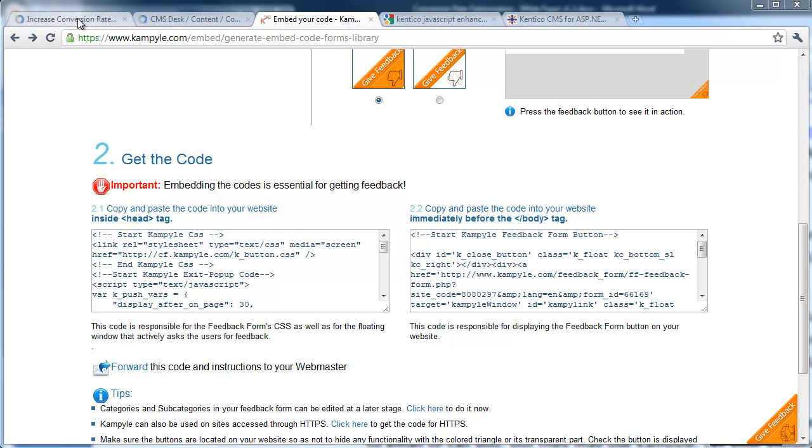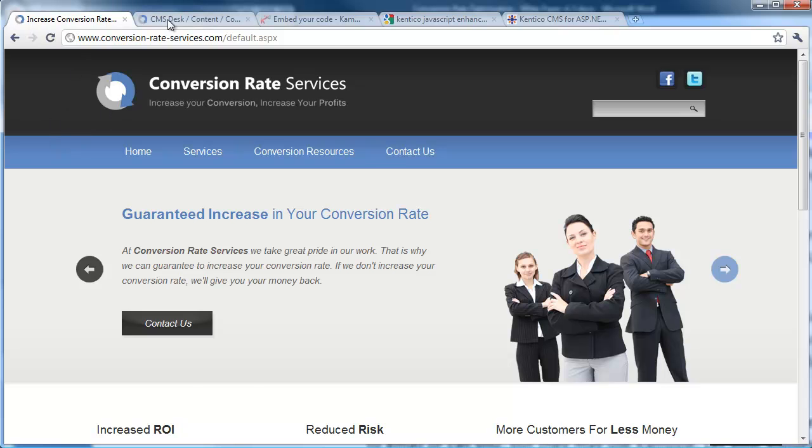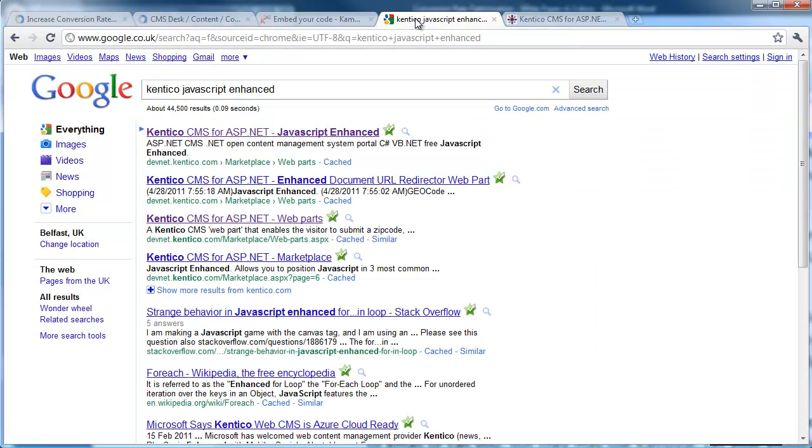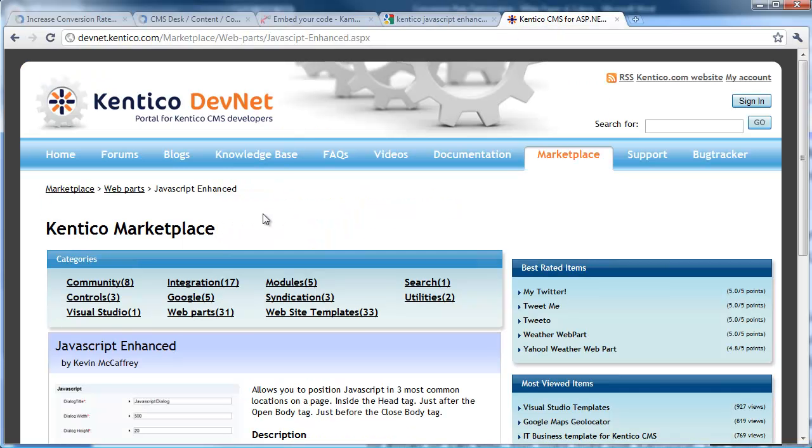So to install this on my website, I go over to my website, conversionrateservices.com, log into CMS Desk, and here I need to add a couple of web parts to my master page template. I add them to the master page template so they show up on all pages of my website. But the web part that I want to add isn't actually a part of Kentico. It's based on the Kentico JavaScript web part, but it's an enhanced version. So if you go to Google, search for Kentico JavaScript Enhanced, the first option in the search results, click that, and that brings you to the Kentico Marketplace, to a web part that I've created myself.